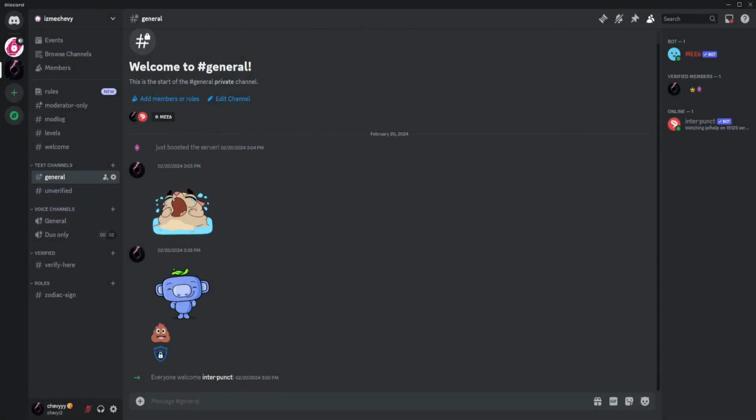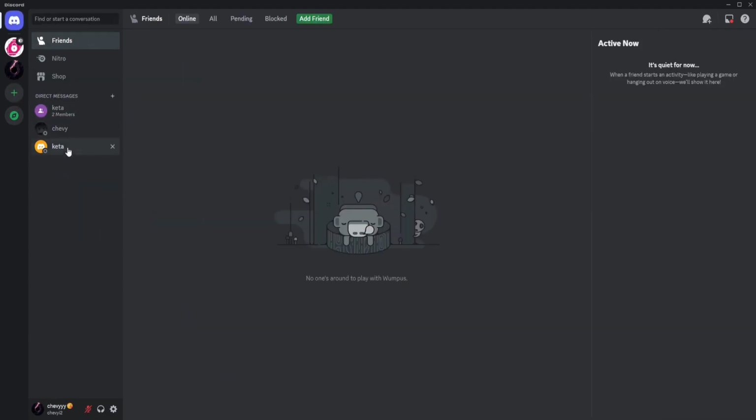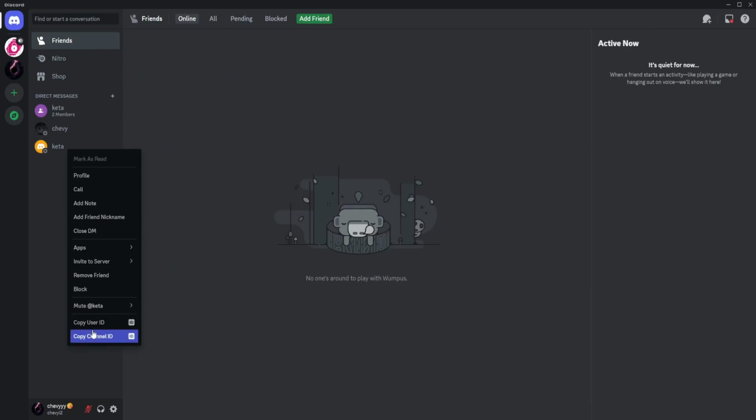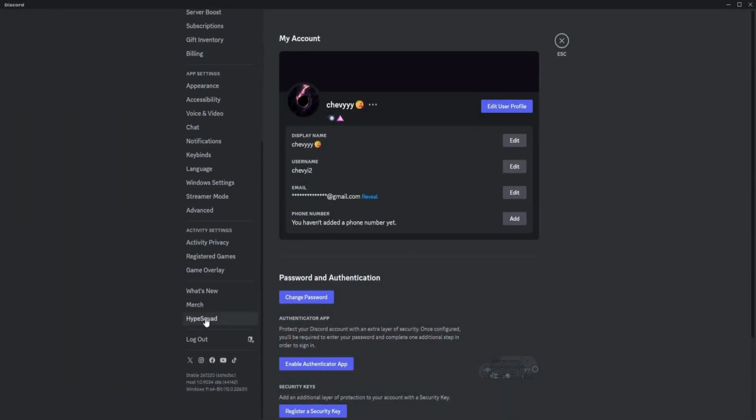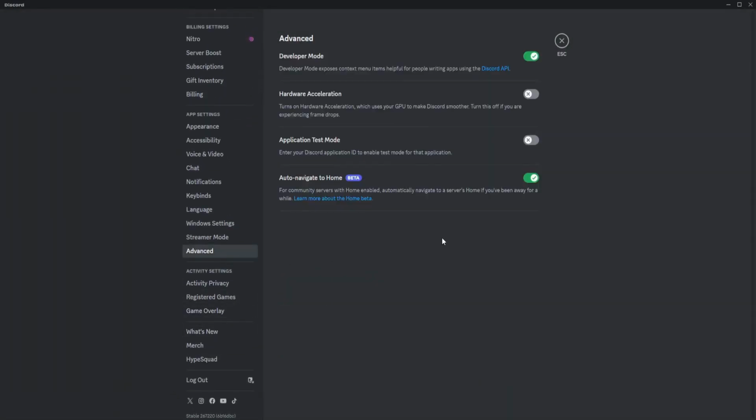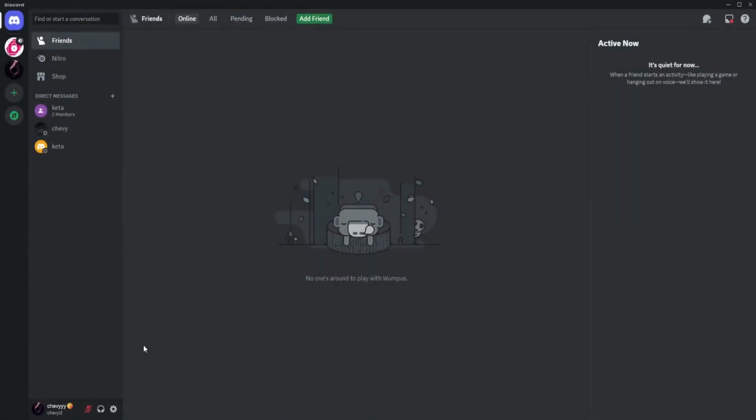So I'm going to show you two methods right here. First is you want to copy their ID. So like if you go to your DMs and right click on that person, as you can see you could copy the user ID. So if you want to have these features, you need to go to user settings, scroll down to see advanced here, and make sure that developer mode is turned on. Once you've turned on that feature, it can be available for you.